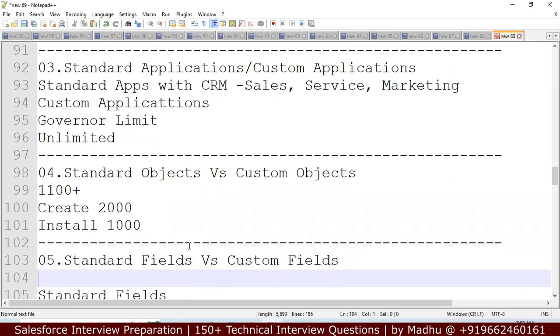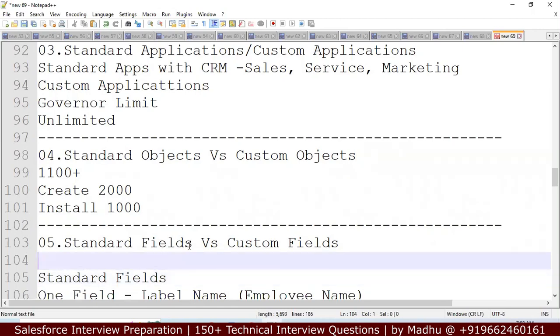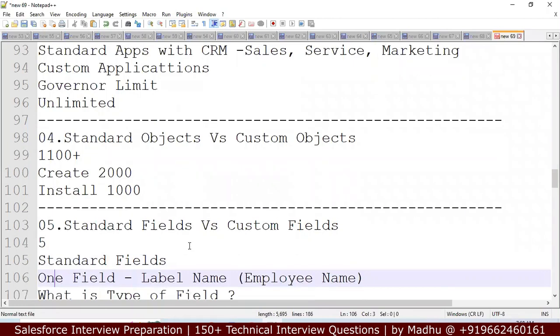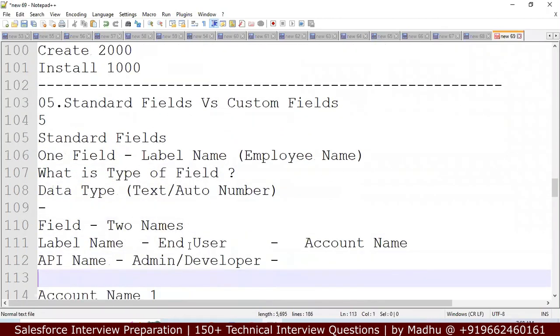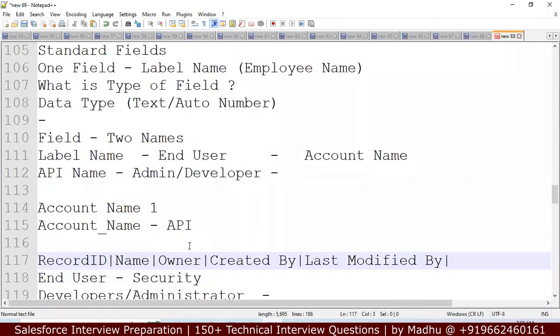So how many standard fields are available in each object, either custom or standard? 5, right? Yes, ID, name, owner.